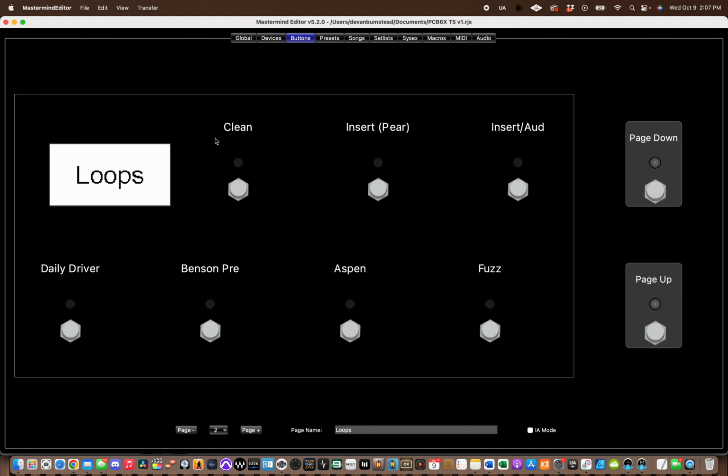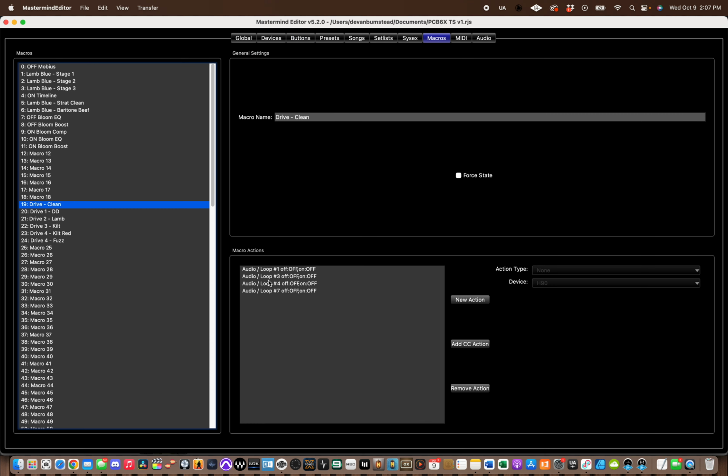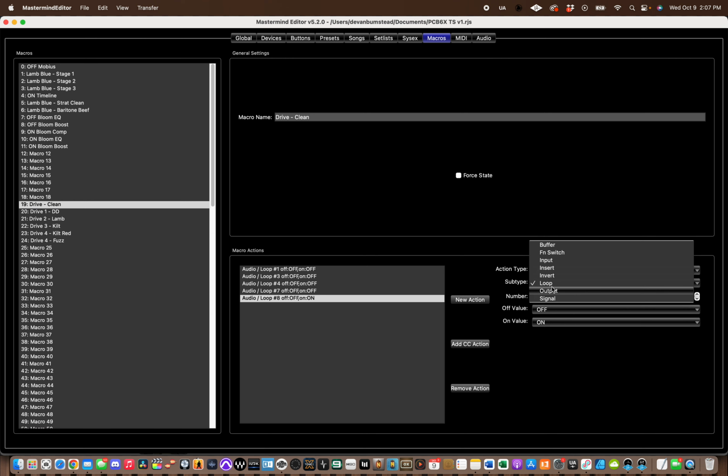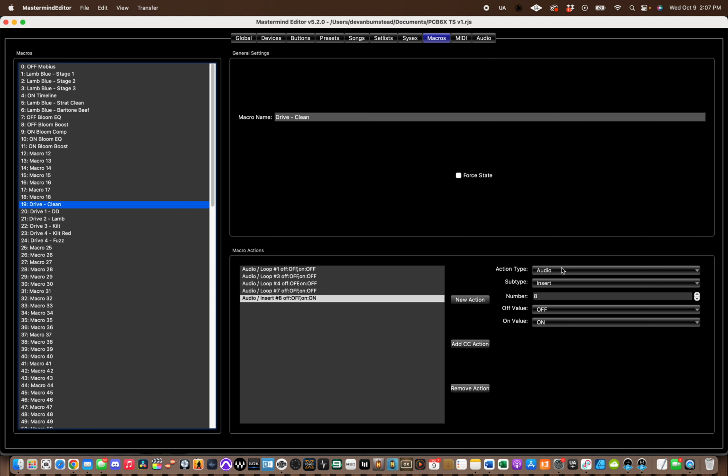But you can change that. If you wanted clean to be truly clean and take this off, all you would have to do is come over to that macro and add, you would go audio, I have mine in my insert loop, and it's insert number 2, and then that's how you would do that. So that would work for that. I'm going to remove that because I don't want that. But that's how you do that.